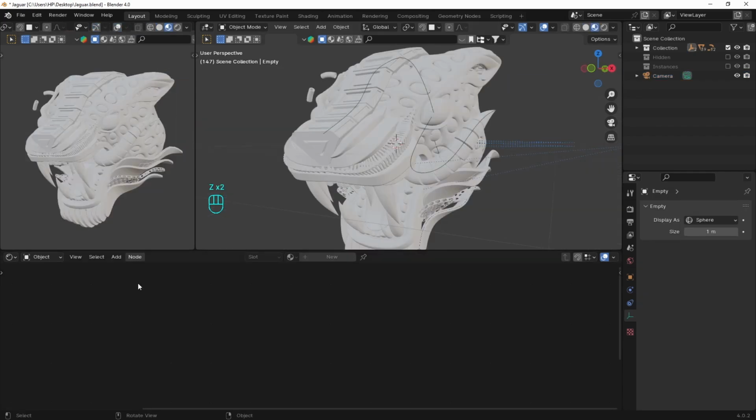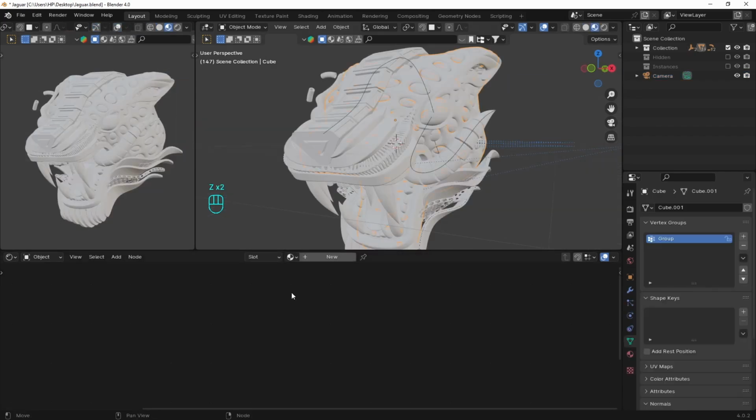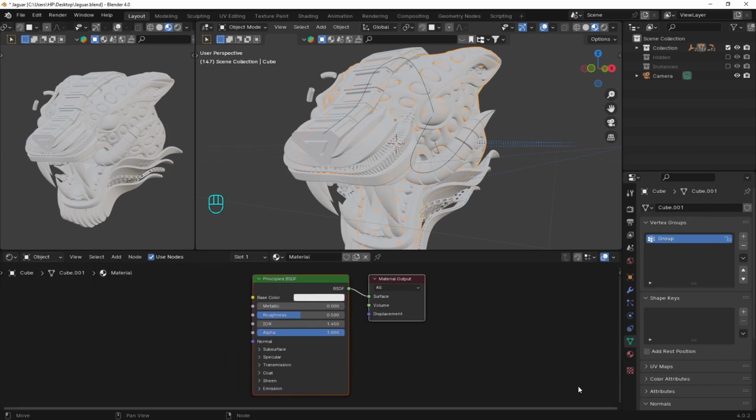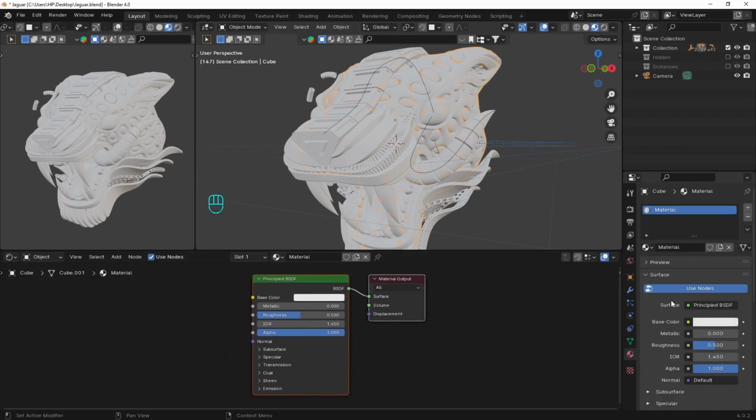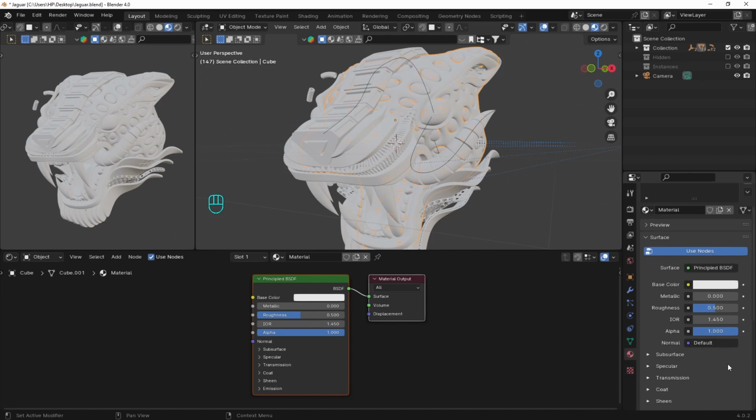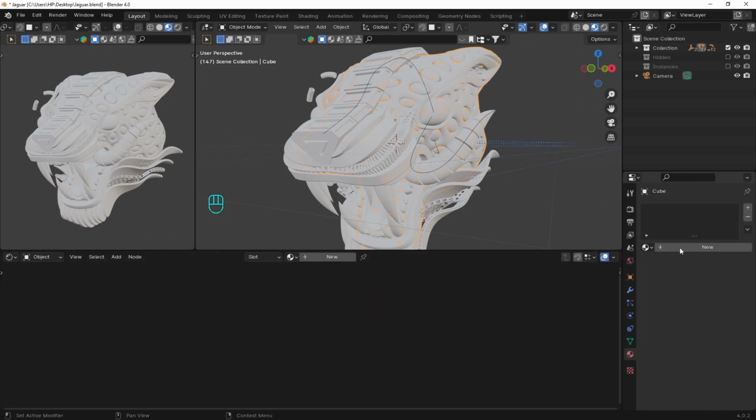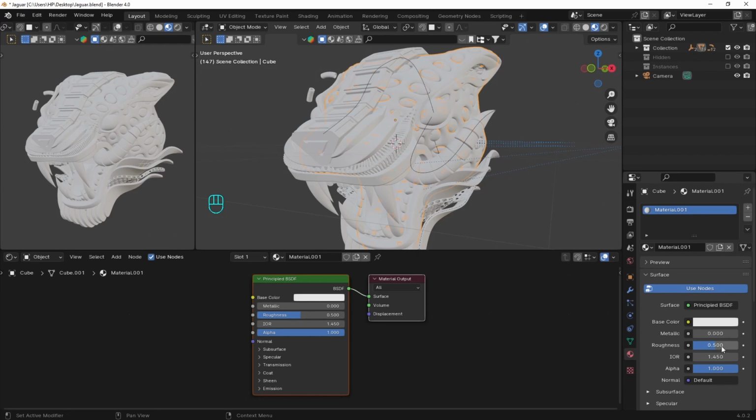So material preview, and we can select the frame of the head, add a new material. In the shader editor we have this node, which is exactly the same thing that we have here. But in the shader editor we can do more things. We can add and delete new materials from here as well and adjust the basic things like that.